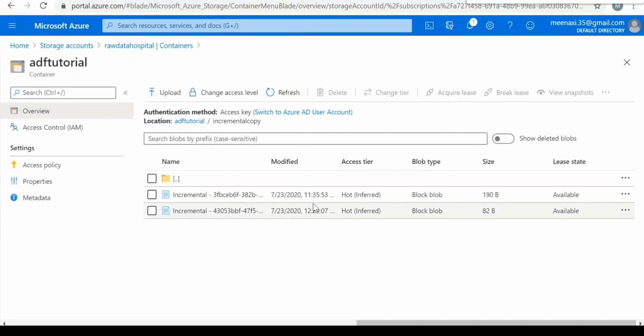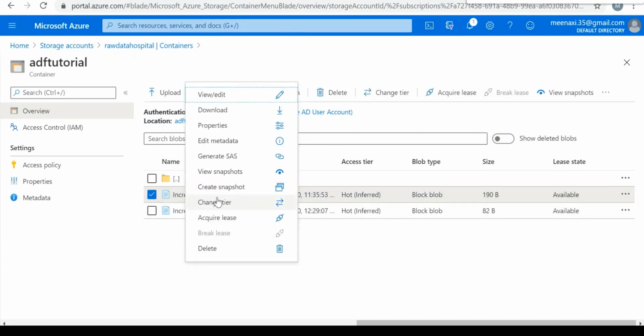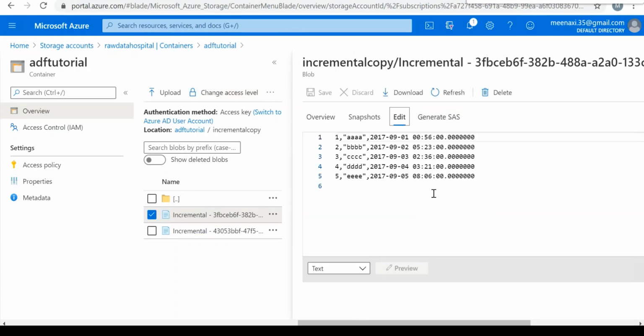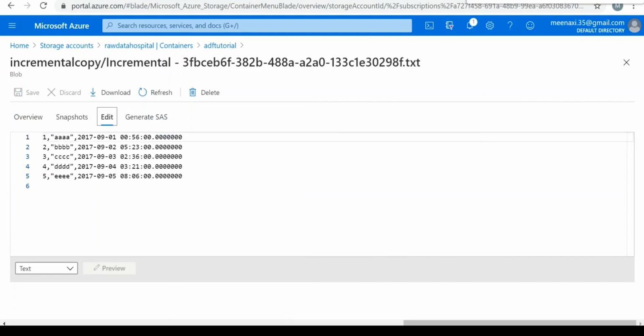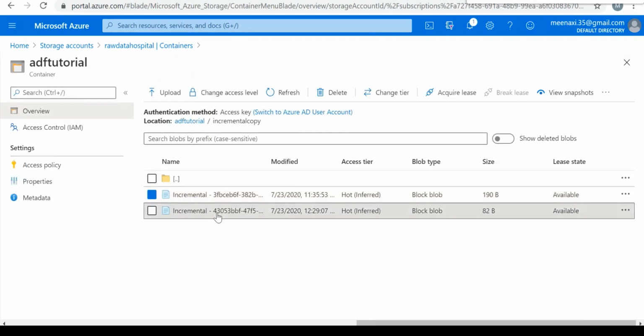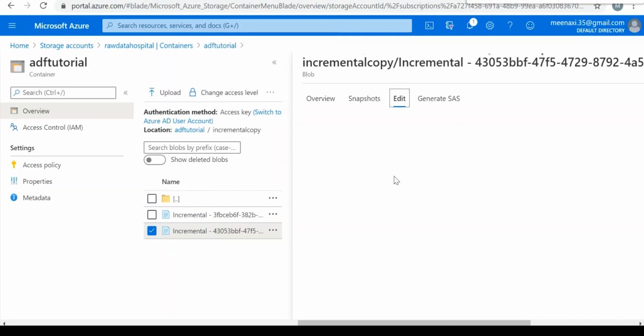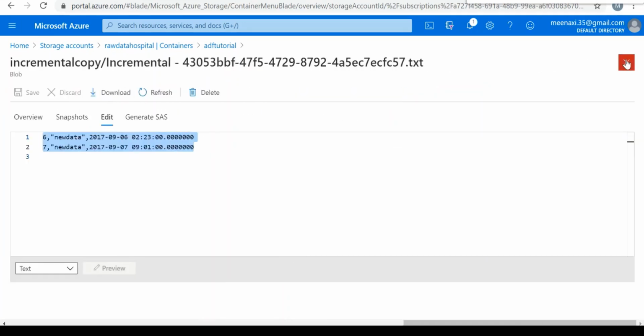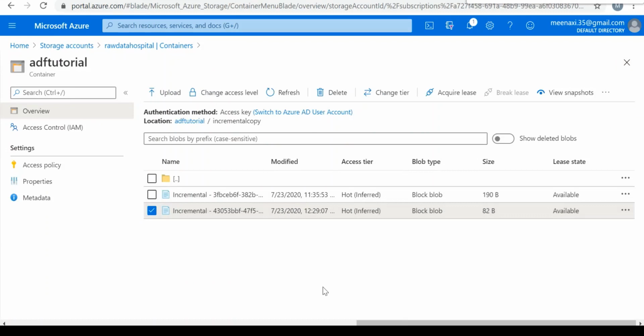Yes, the file is created. You can see the file. Let's see what is the data inside this. This is the file we had first, and the second file was created. Okay, we have the incremental data. So you can see we are only loading the incremental data in the new file. This is how we can implement the incremental load using the watermark table through Azure Data Factory.